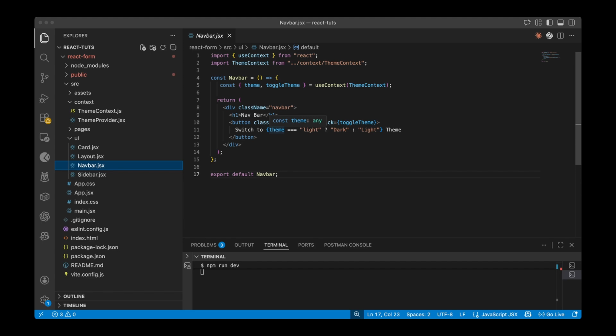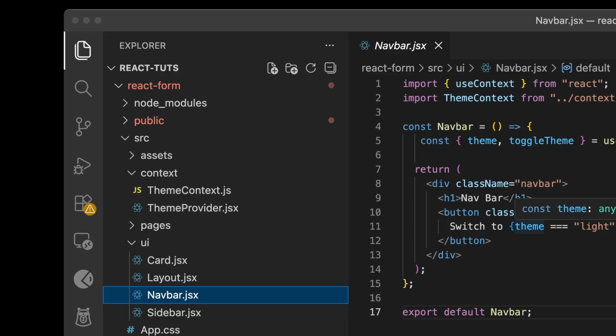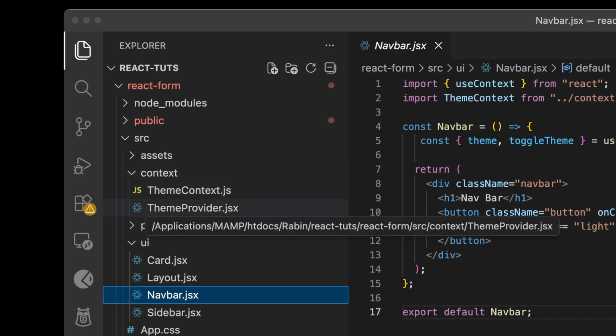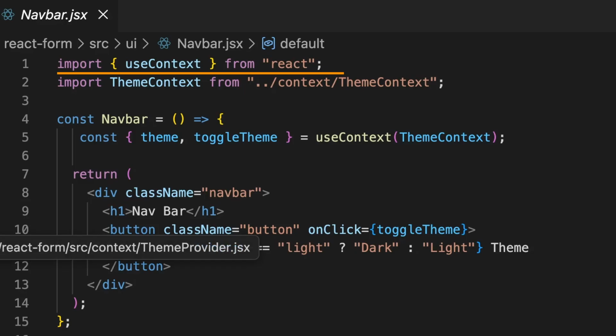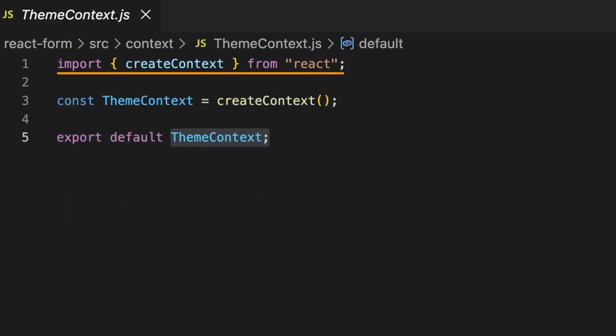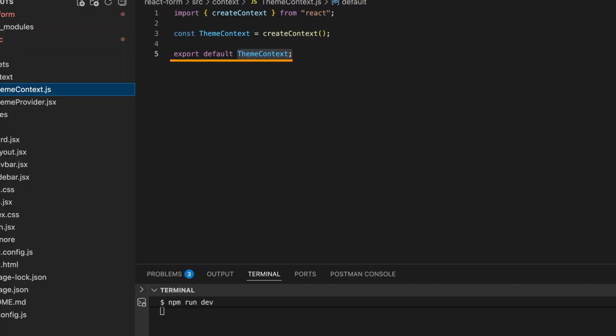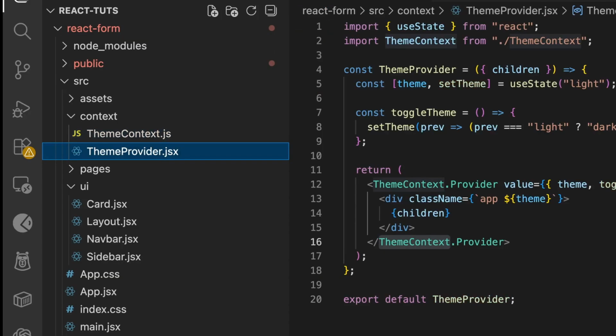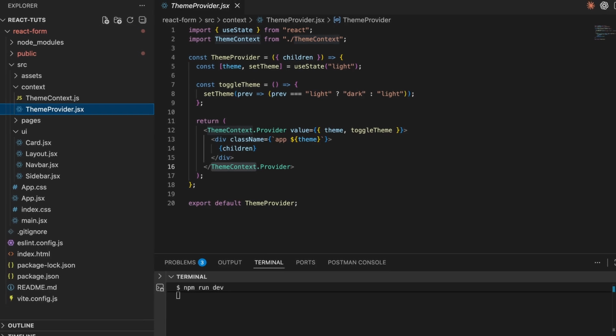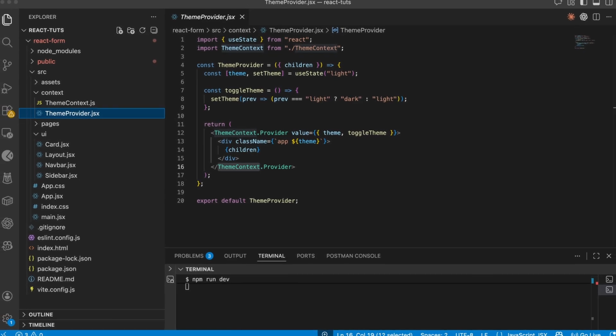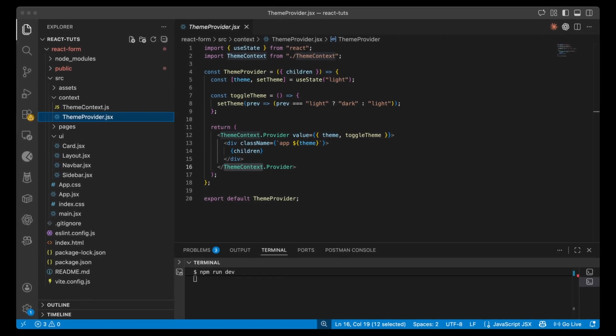This is done using the useContext hook. To implement this, under the context folder, we have created a theme context and a theme provider. In the themeContext.js file, we create a context using React's createContext function and export it so that components can use it. After creating the context, we created a theme provider component in the same folder. The purpose of the theme provider is to provide the context value to other components in the application.